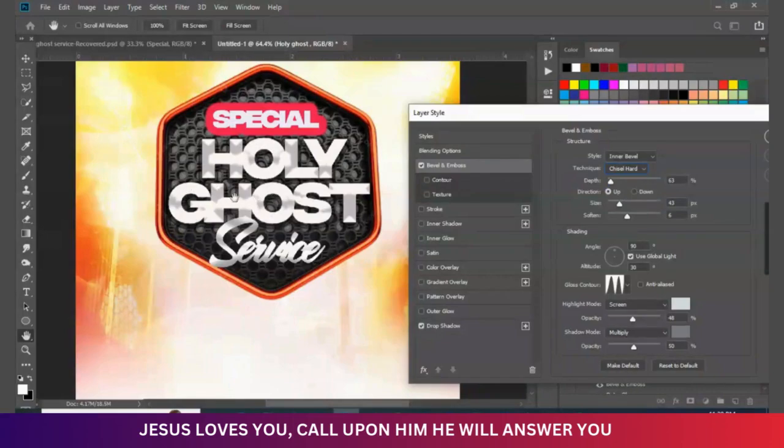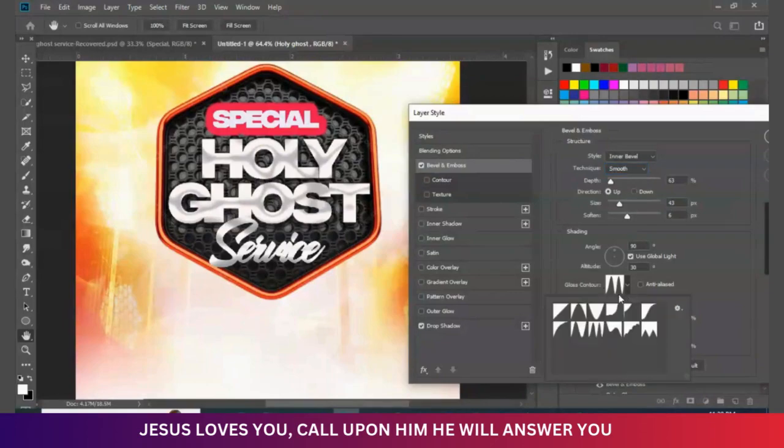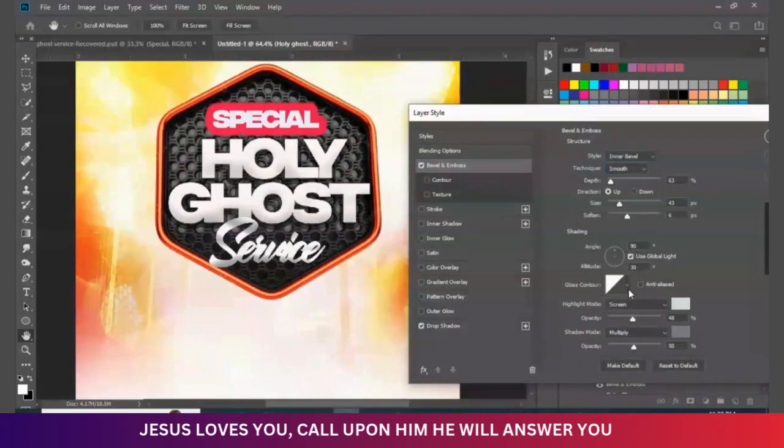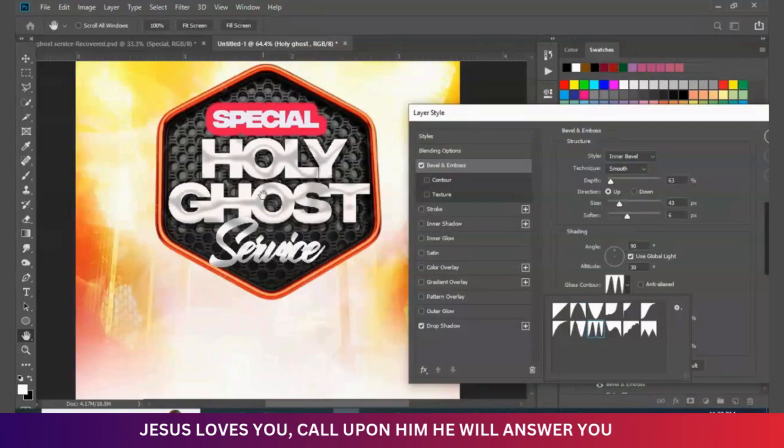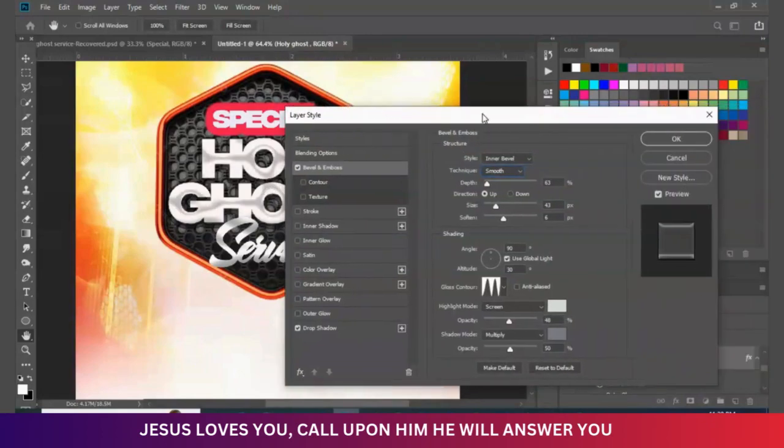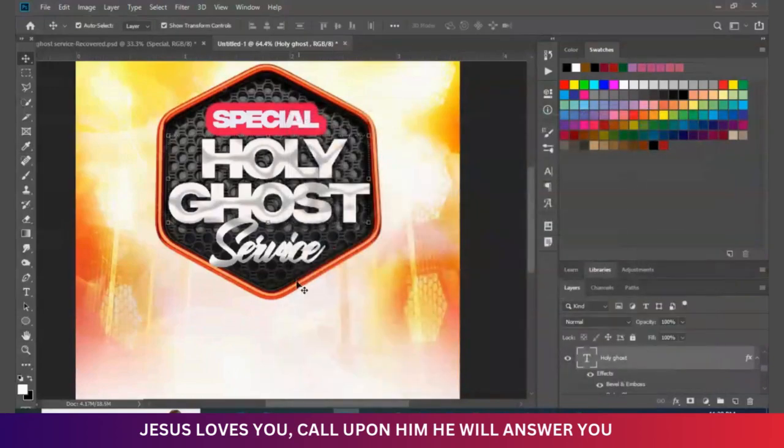So if I click another one here, you see the changes. I didn't like this one, so I rather chose smooth. So that is why it gave me this effect. And also the gloss contour here, I made the settings at this and at double ring. So I set it at double ring. So that is why it's giving me this effect. So that's how I got that effect on the text. Likewise, the second text here.